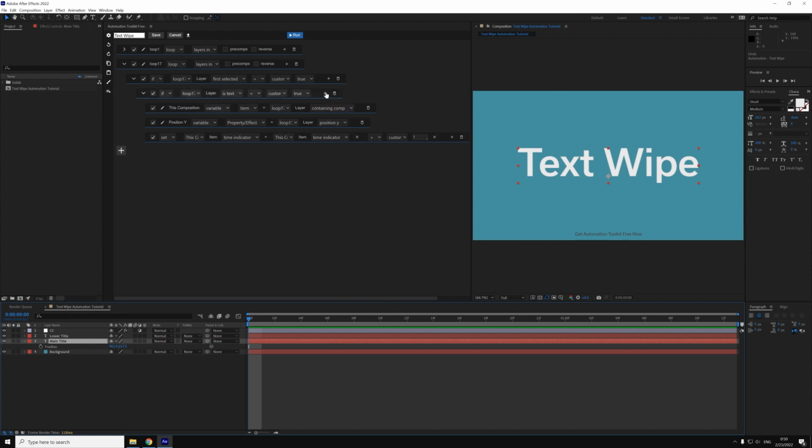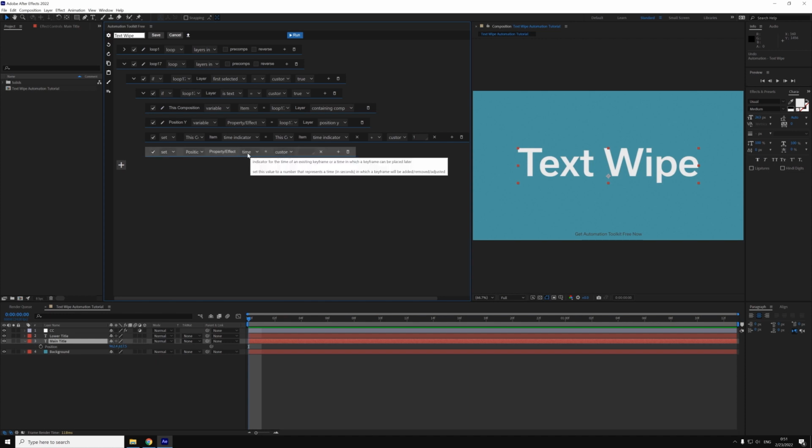Next, we'll create a set line that'll set the time property of the position Y variable that we created earlier. This is the value that'll determine the time in which the keyframe will be added. We'll set it to the comp time indicator. If you run it now, guess what? You won't see anything because we didn't add a keyframe yet. We just told the automation where we want the keyframe to be added.